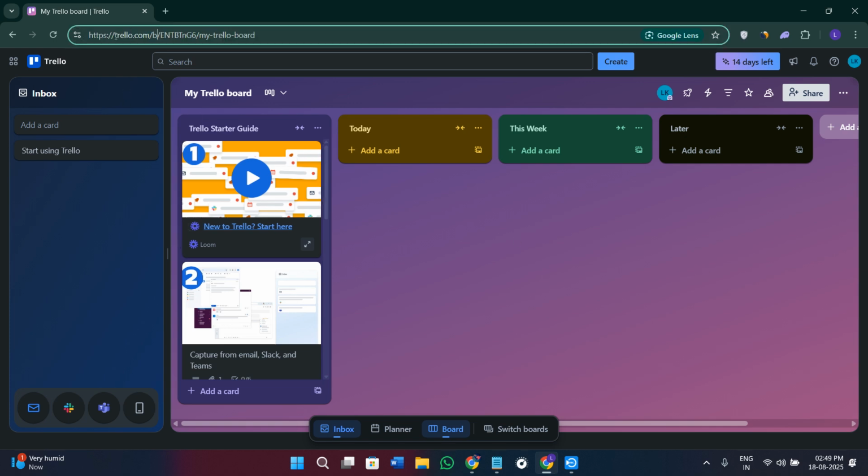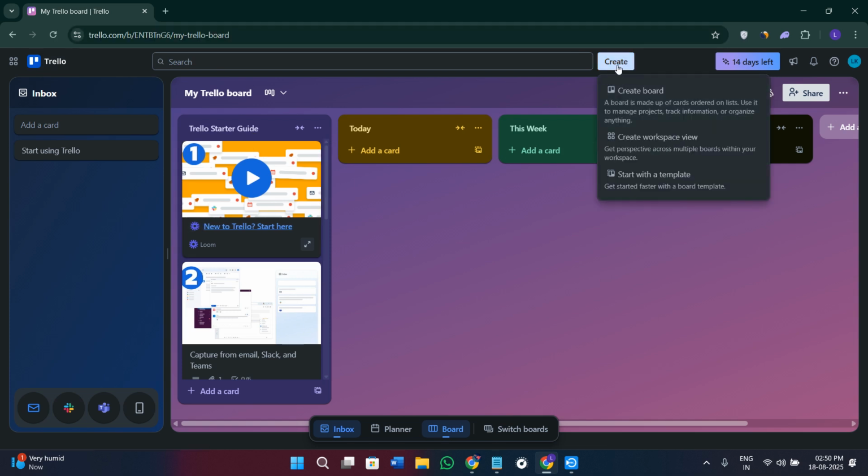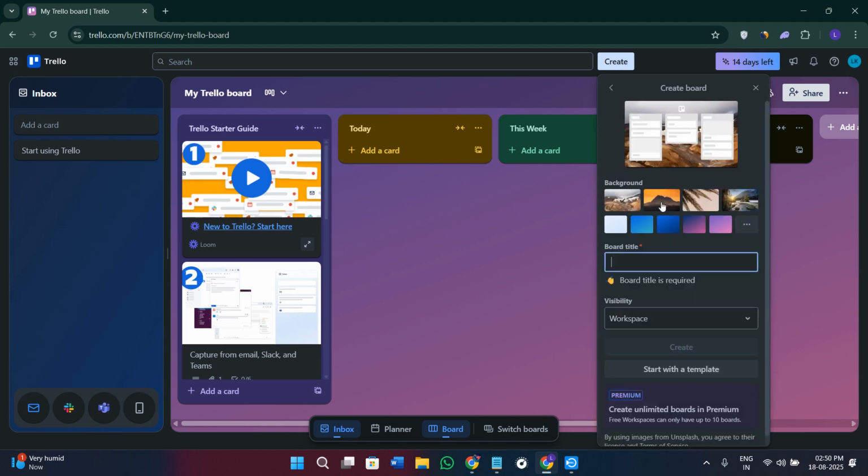First of all, you need to come here on Trello.com. Over here, you need to sign up with the help of your email or your Google account. Once you have done that, it is automatically going to create a workspace for you. But you can also click over here on the create option in the top. Then click on the option of create board.